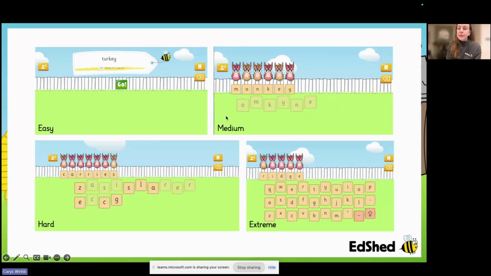Medium is the same, but the word isn't shown. So it's read aloud. Correct tiles, they have to put those in the right order. Hard, similar to medium, but plus a few more tiles. And then extreme is the whole keyboard. So that's how they progress as they go through and master those words.